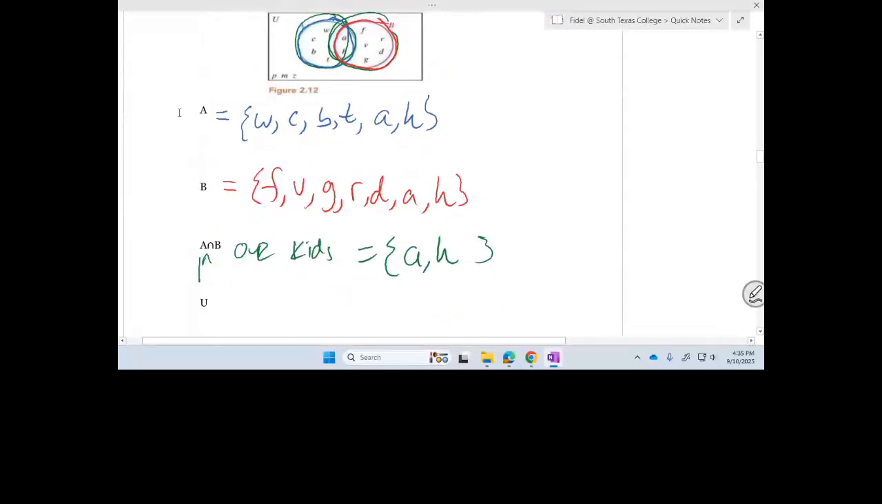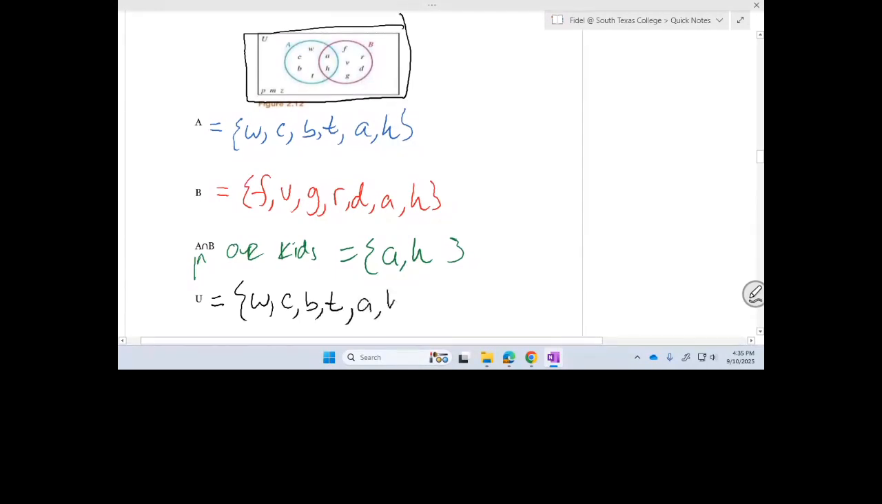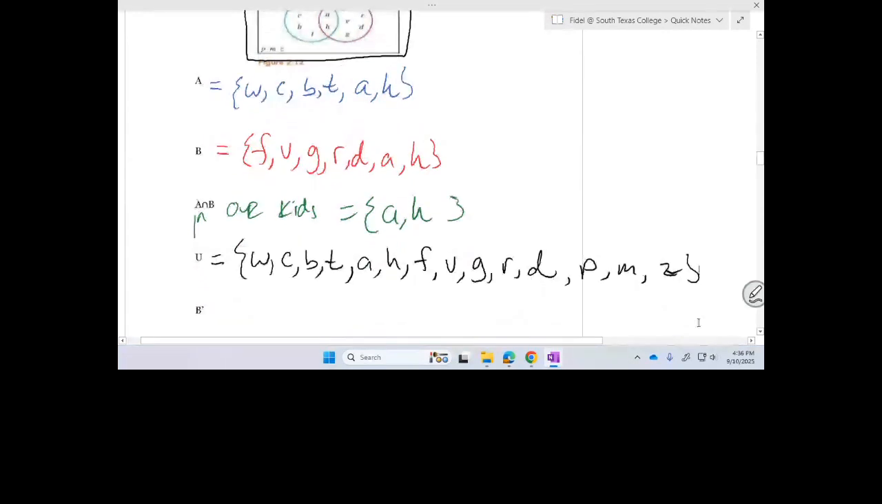Okay, the universal set. Let's clean up this mess. Let's come back here. Universal set, everybody inside that rectangle: W, C, B, T, A, H, F, B, G, R, D, as well as P, M, and Z. Everybody inside that rectangle, okay?